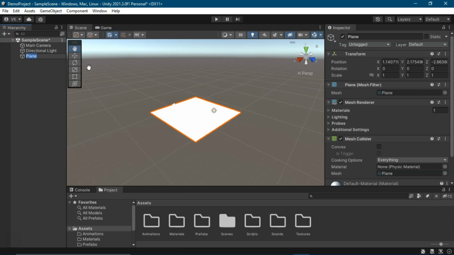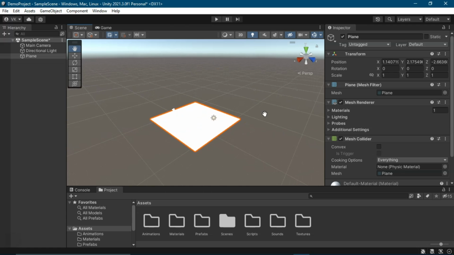Note that we have some options on the left to interact with our objects. We have this view tool, which can be used to view the whole scene. Then we have move tool. This can be used to move the scene to up, left, and this direction.